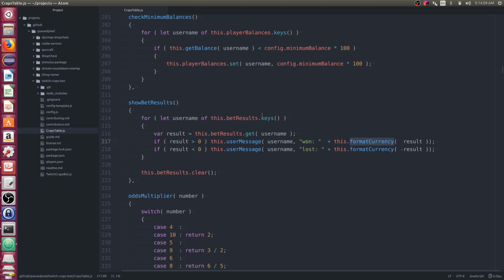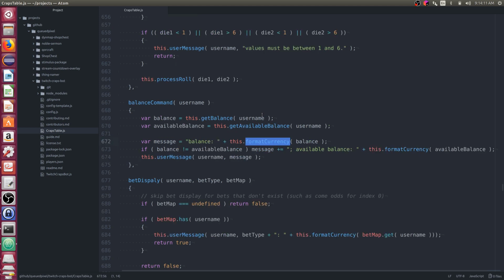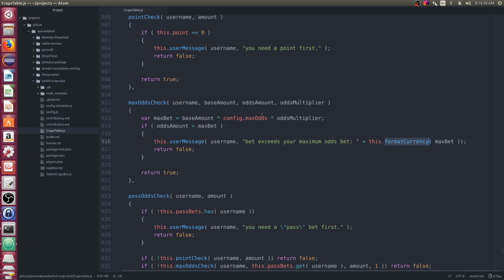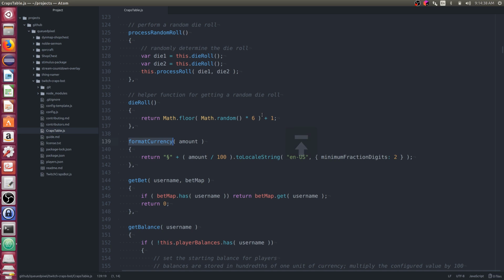So one lost has the colon after it. Balance already does, available balance does as well. You display all of your bets using the bets command that uses a colon between the type and the amount. Bet exceeds your available balance, colon, amount. Bet made, colon, amount. Bet exceeds your maximum odds bet, colon, amount. Looks good.